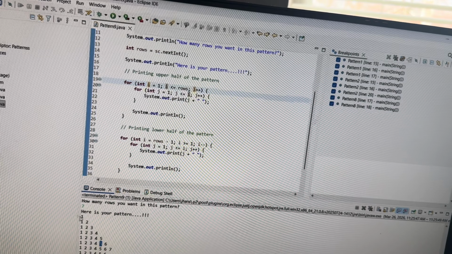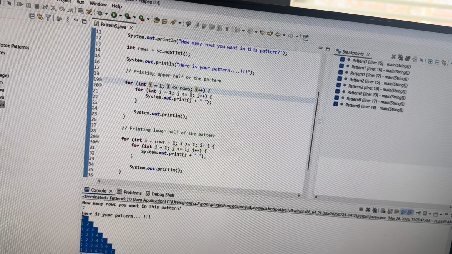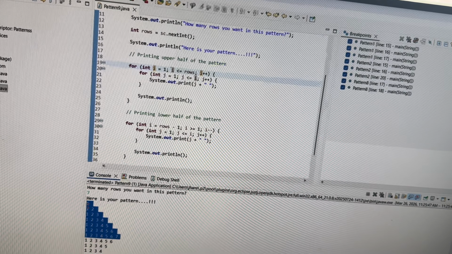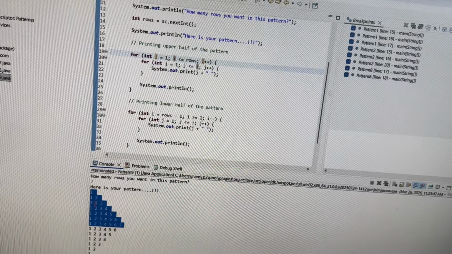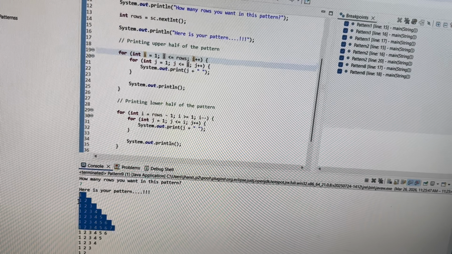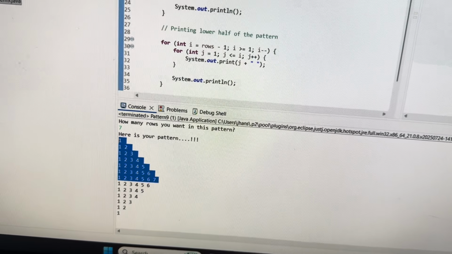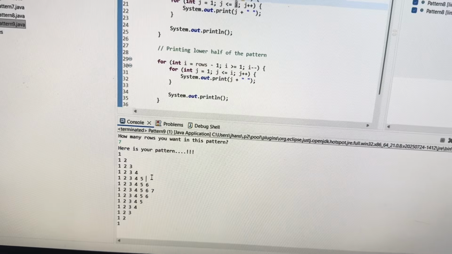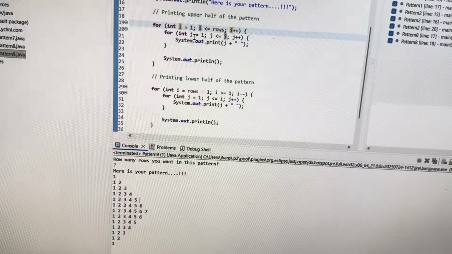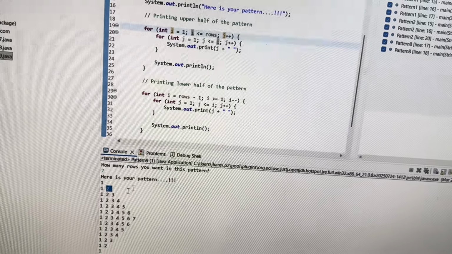And if you observe how the elements are in each row, the elements in each row are in increasing order. They are printing in increasing order, right? That's why there is another for loop to print the elements in each row.